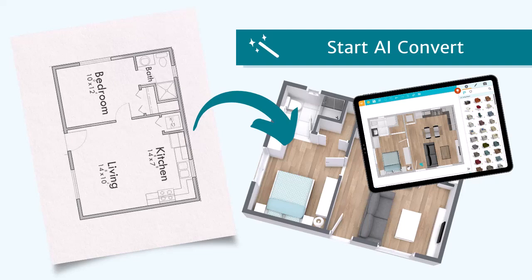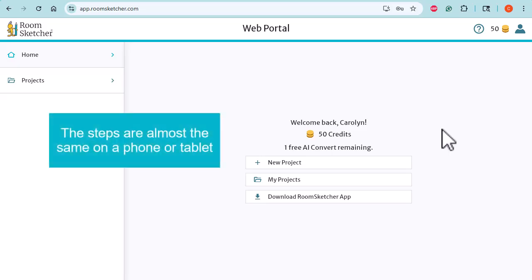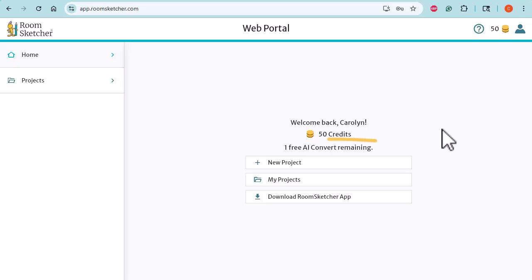With AI Convert, you can turn static floor plans into fully editable RoomSketcher floor plans instantly. To get started, go to app.roomsketcher.com and sign in. I'm showing this on a desktop, but the steps are almost the same on a phone or tablet. Here I can see I have one free AI Convert, so I'll use that today.